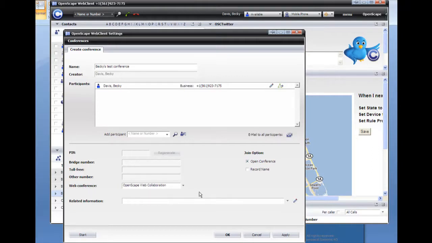The last option is whether or not to add a web conference, and I always choose this option because it gives me the capability of promoting an audio conference to a web collaboration session. I don't have to, but at least the option is there. Now all I have to do is click apply, and OpenScape will go ahead and populate the bridge number information as well as my PIN.